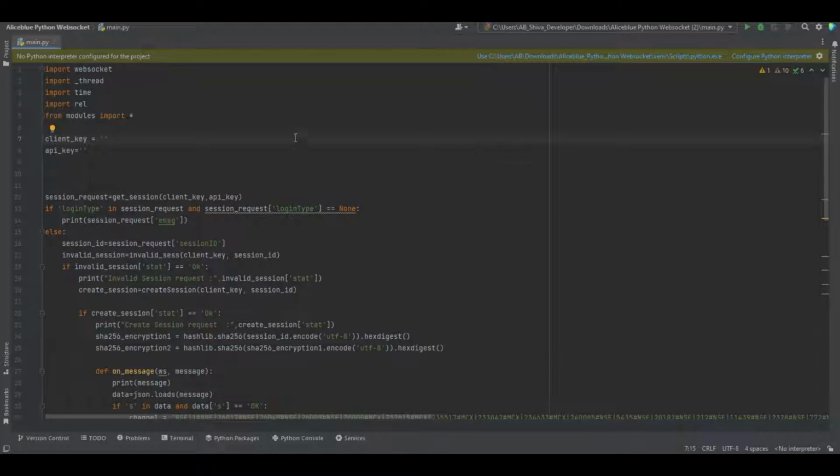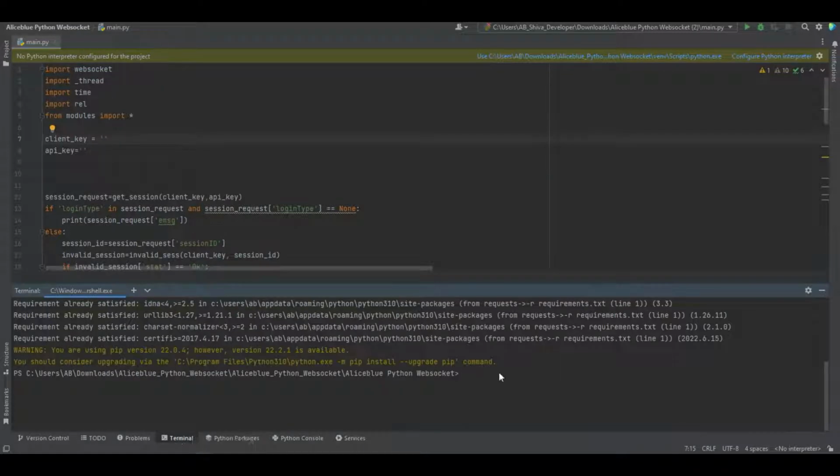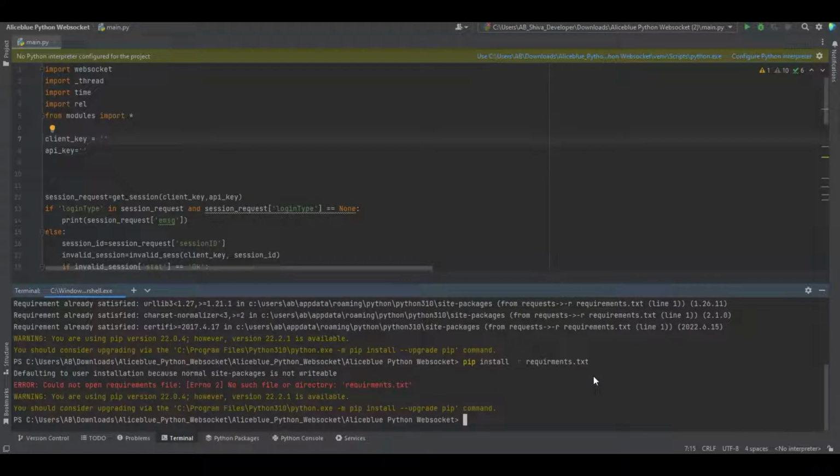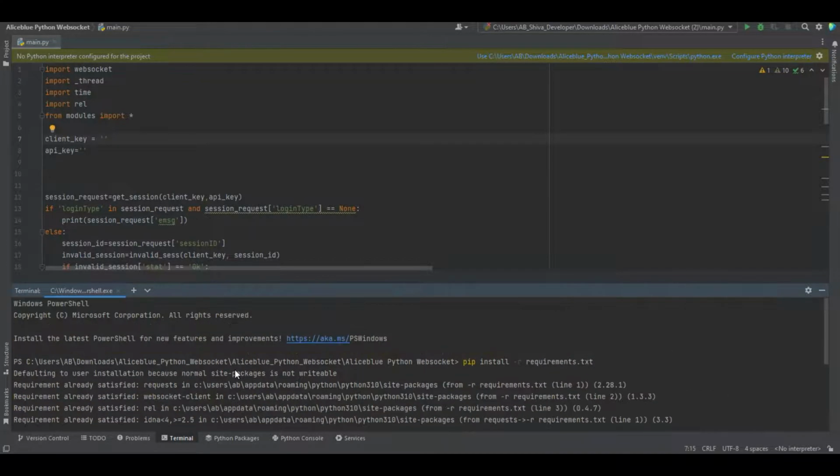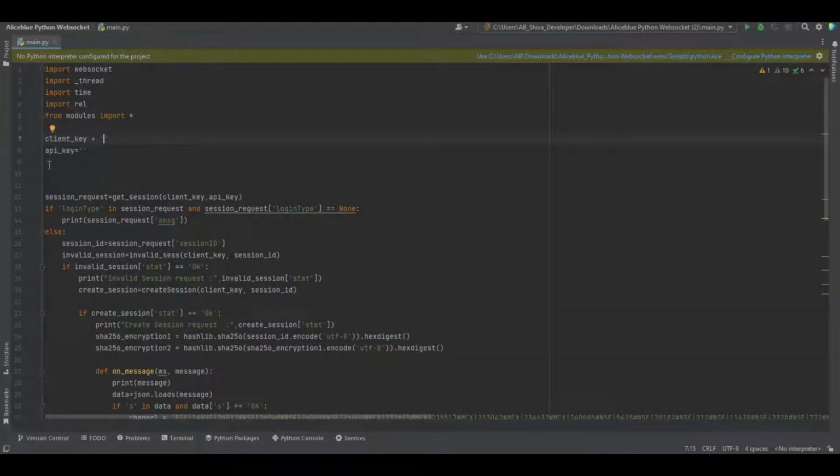Once done, go to the terminal and install the requirements file, that is pip install -r requirements.txt. Once you type it, click on enter. The files have already been installed, that's why I got the error. Once installed, every process is done.